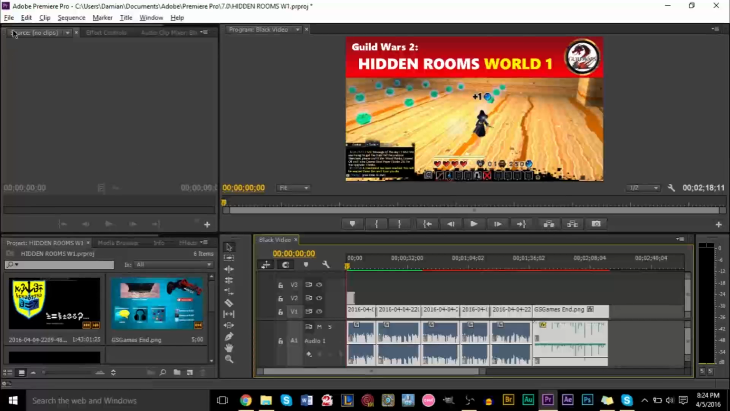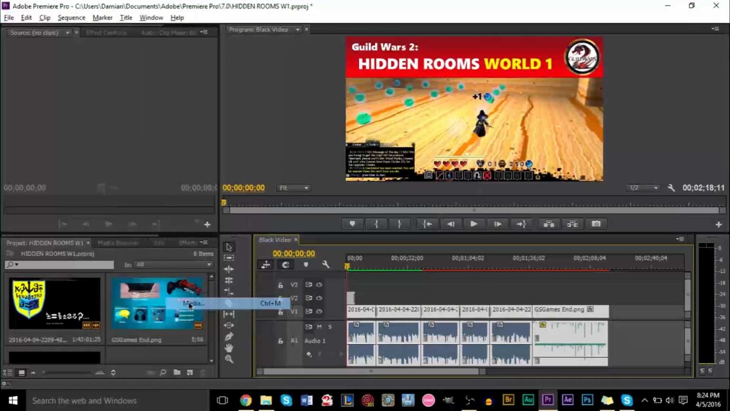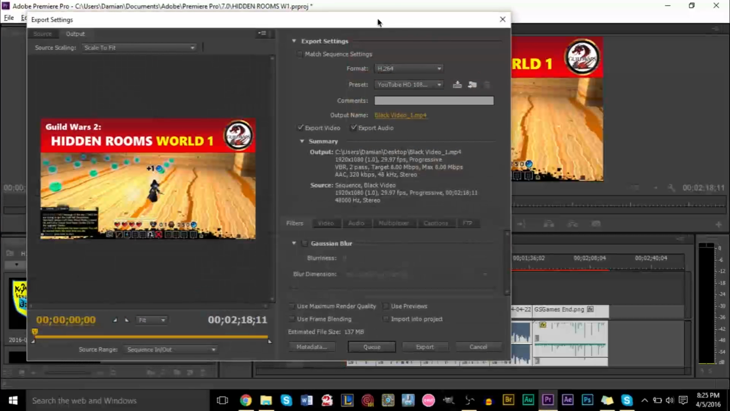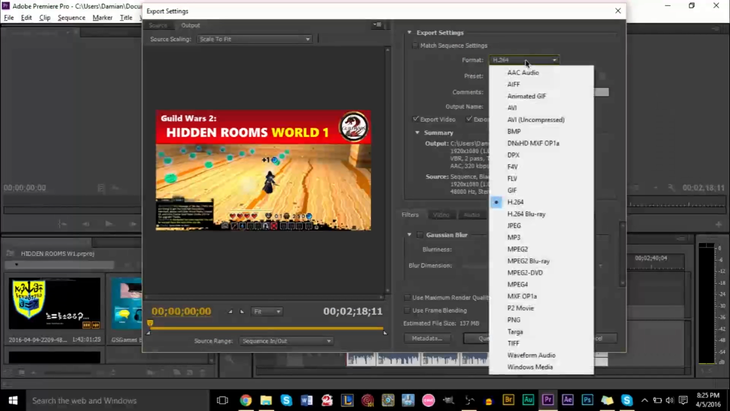So after you've done that, you can go up to File and Export Media, and here is where the important part is. Now for your format, you always want to pick H.264. This is the best encoder for exporting video, especially for YouTube, because it wants you to use H.264. So most of the time you are going to be exporting to this.